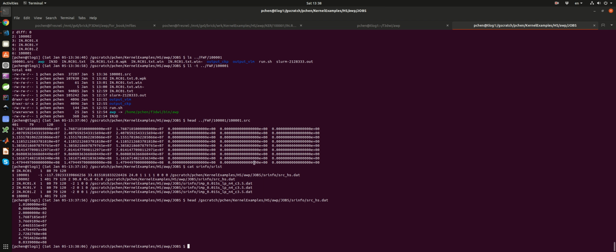And that's pretty much it. But there's one more step before you actually run AWP. That's called pre. The purpose of the pre is to create another input file.